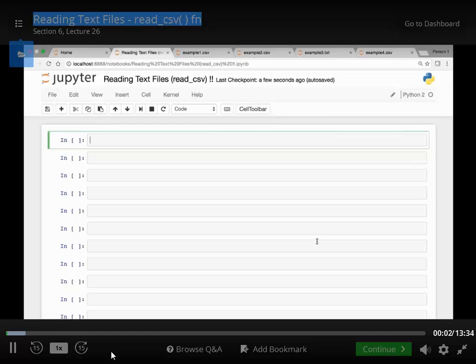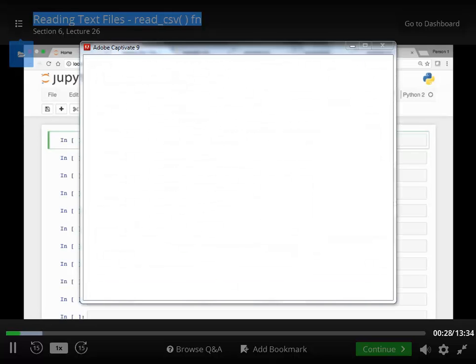Welcome to the lecture on reading text files. In this lecture, we look at one of the methods that we use for reading text files, and it's called the read CSV method. One part of data analysis is loading our data, and one of the methods that we use to load our data is called the read CSV method. It's used to read CSV files.